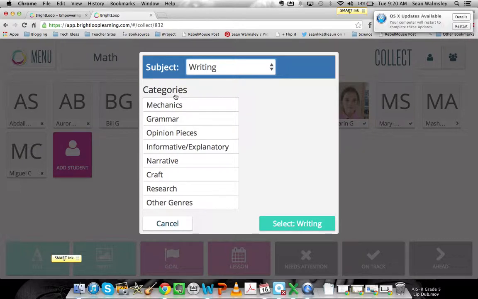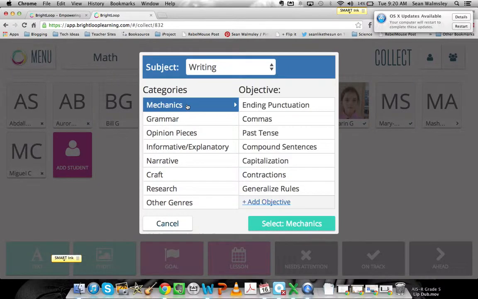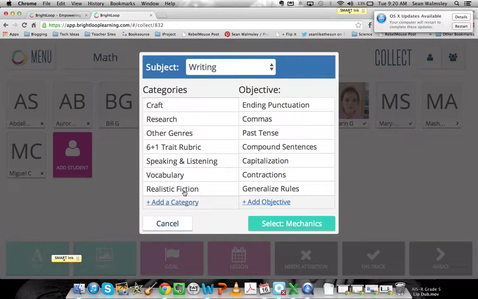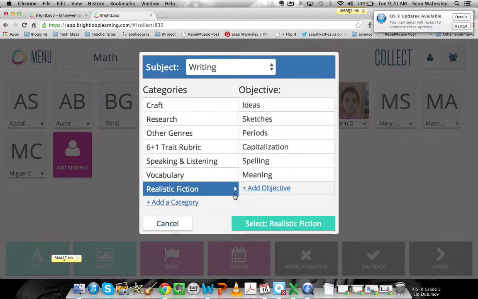And you can see that within the subject of writing, we have many different categories. And within each category, for example, if I click on mechanics, I have all the objectives for mechanics, and I can add new objectives at any time. I can also add categories, and I created a category for realistic fiction because that's the first unit that we were teaching in grade 2. So with realistic fiction, I added objectives, and these objectives came straight from the grade 2 rubric for realistic fiction.